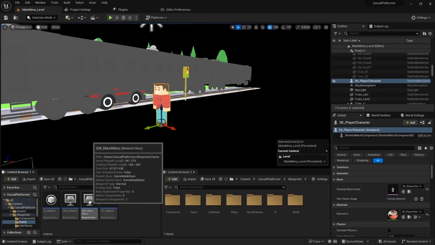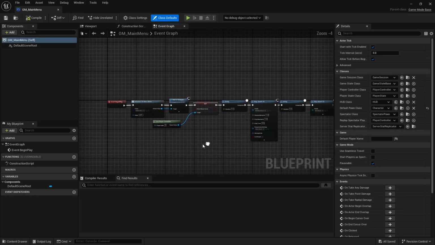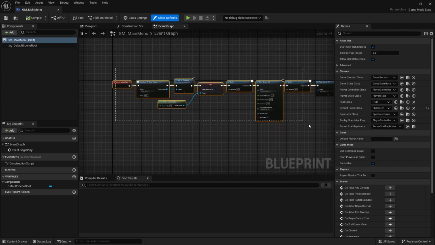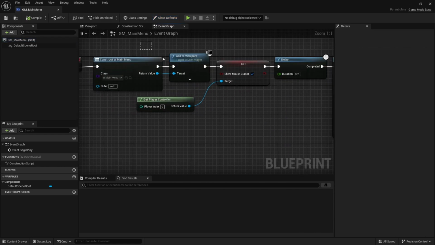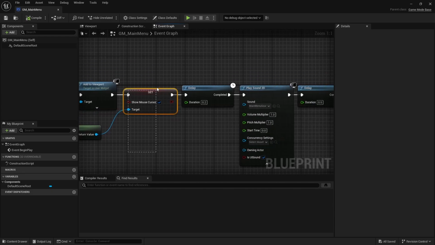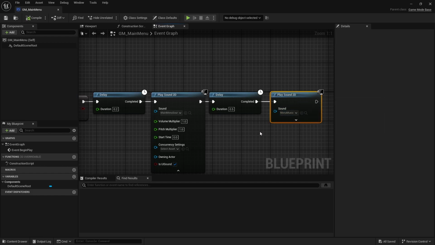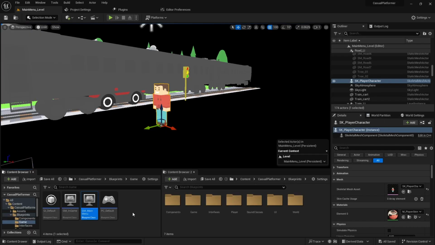We can quickly cover game mode for the main menu, because it's pretty simple, and then we're going to go for the in-game game mode. So for the main menu we just have a setup, and that's kind of it. So we create the UI, we show the cursor, and after a little bit of a delay we play the sound and also start playing the music. And that's about it for the main menu.